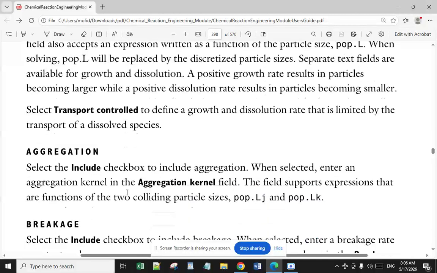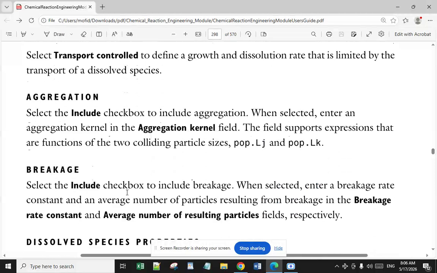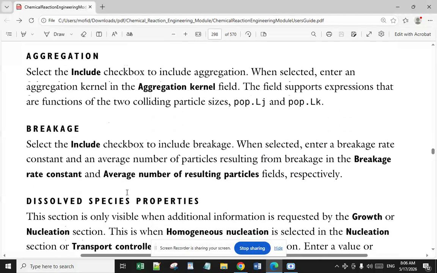Select transport control to define a growth and dissolution rate that is limited by the transport of dissolved species. Aggregation. Select the Include checkbox to include aggregation. When selected, enter an aggregation kernel in the aggregation kernel field. The field supports expressions that are functions of two colliding particle sizes, pop.Lj and pop.Lk.